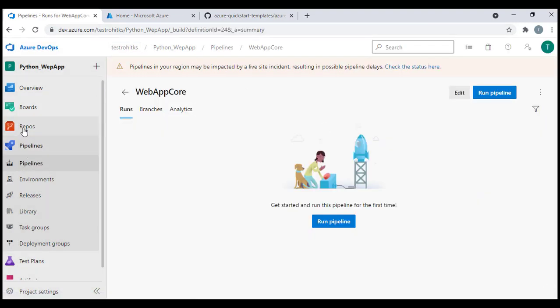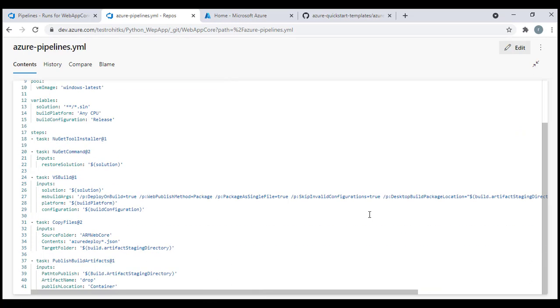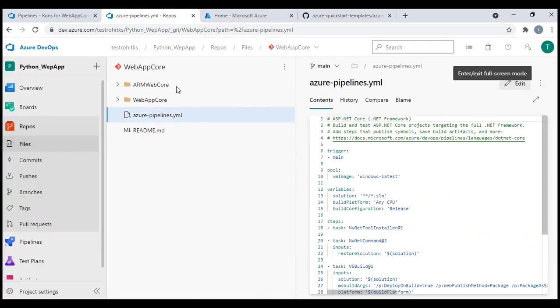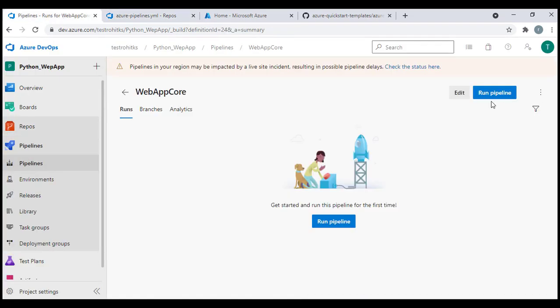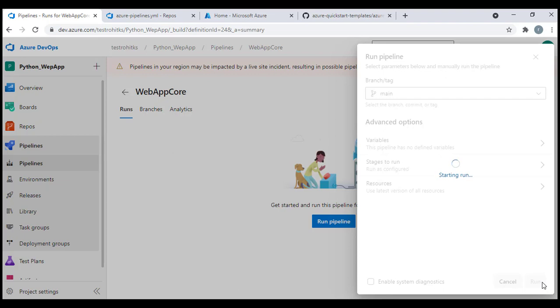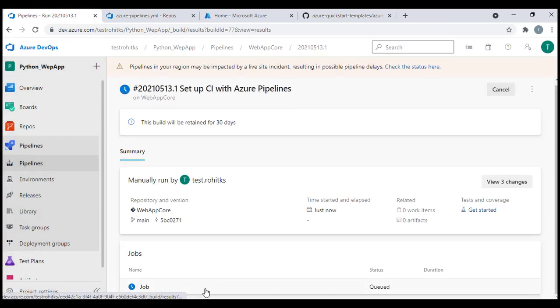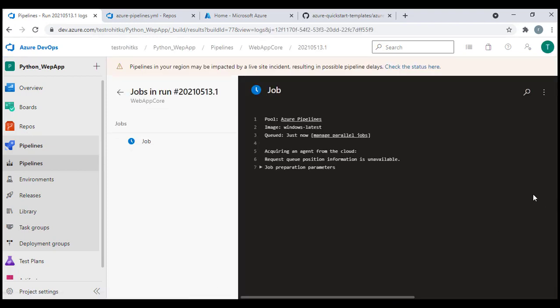Okay, let me quickly show you the YAML. See, a YAML is created, the one which we just created, in my main branch. If you want to change this name, you can do it, but let's keep it as it is. Let's run it. So we are running the pipeline. Let me refresh this. Running the pipeline, the job will trigger. It will take around 2 or 3 minutes. Let's wait till then and I'll come back once the build is successful.